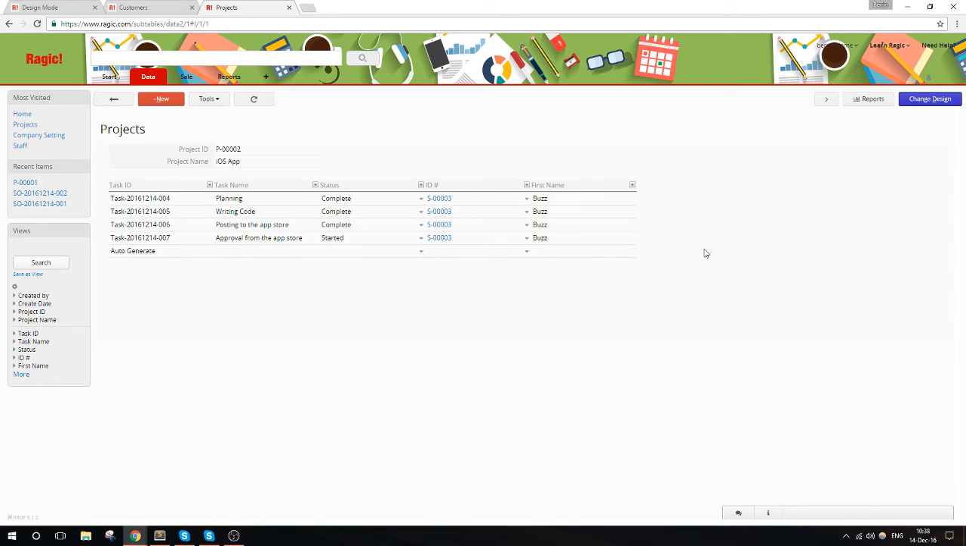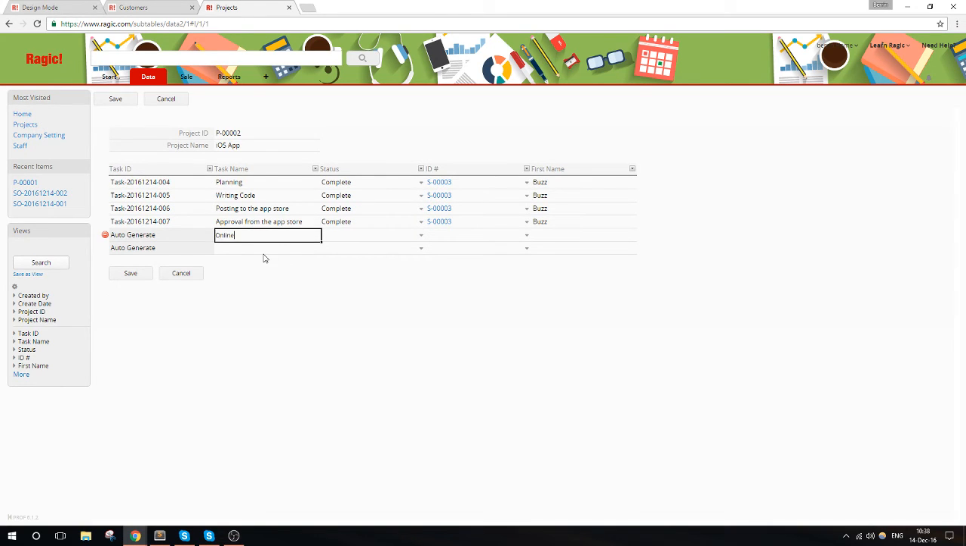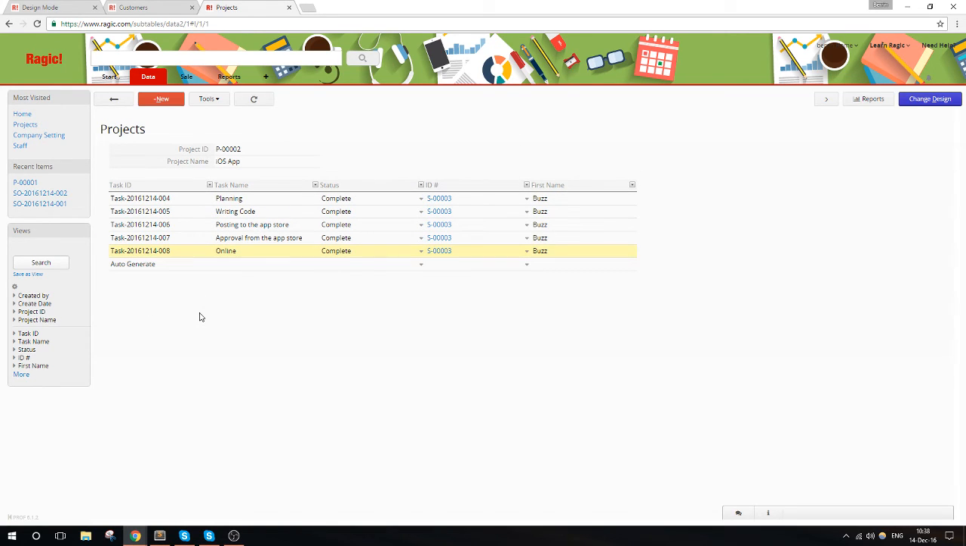So I also got this question asking, how do I create a new entry in a subtable? You just double click and start typing. So let's say this was complete, sorry, this was complete, and it's online now. And there you go. That's how you create a new row on your subtable.